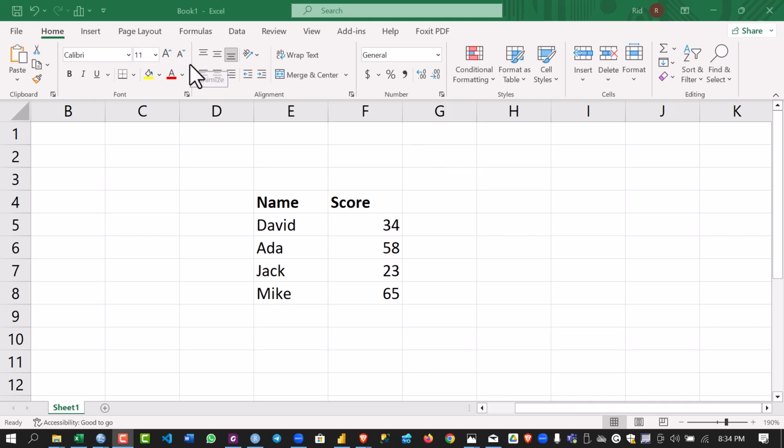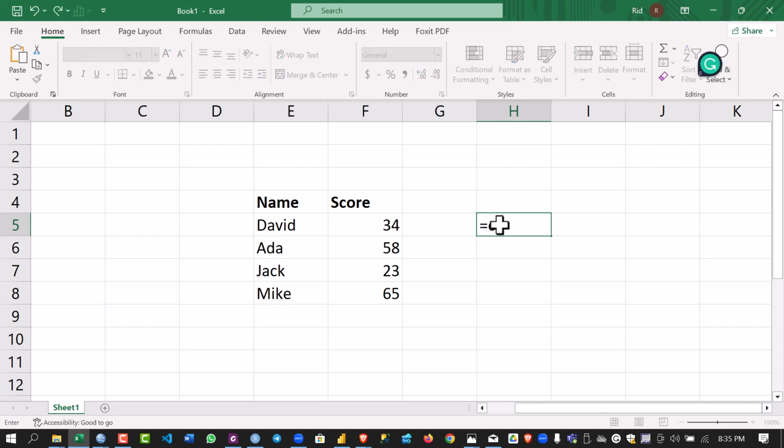Good day everyone. Today I'm going to be talking about the INDIRECT function in Excel. The INDIRECT function allows you to create a cell reference from text. Normally, if I want to reference another cell in Excel, I can use a direct reference.